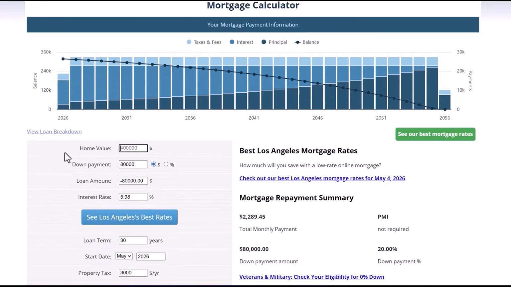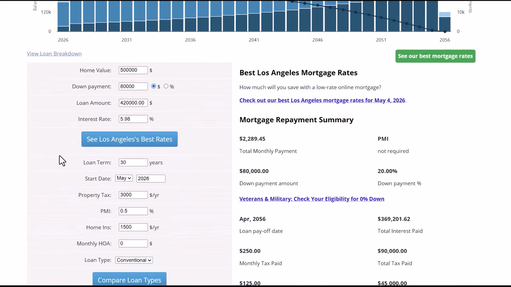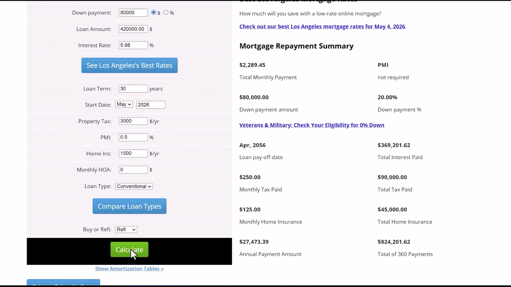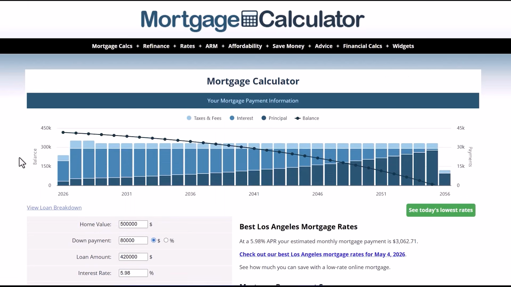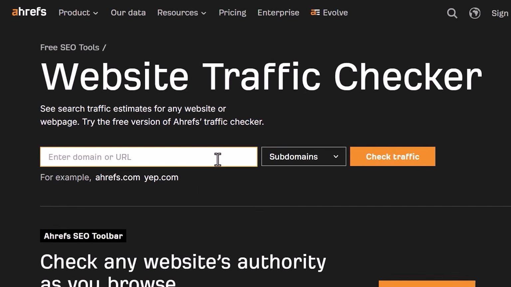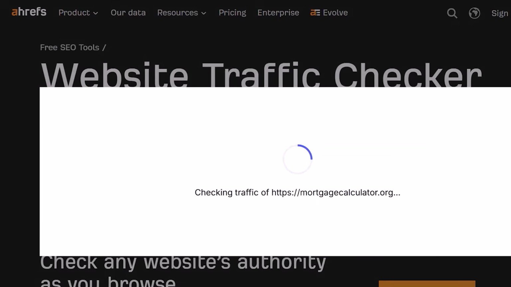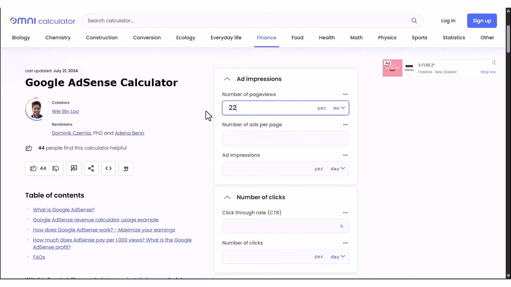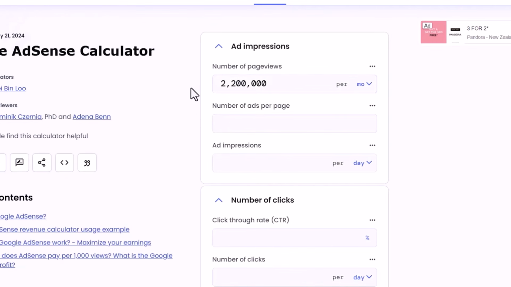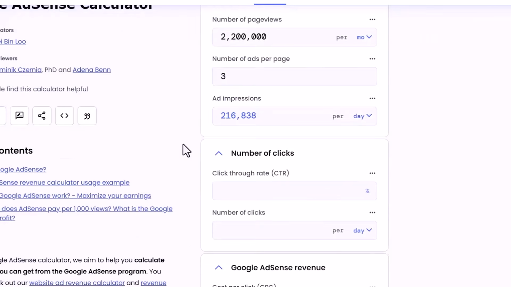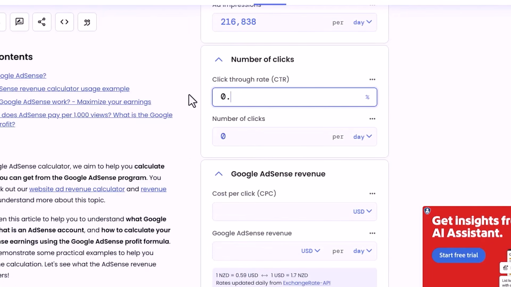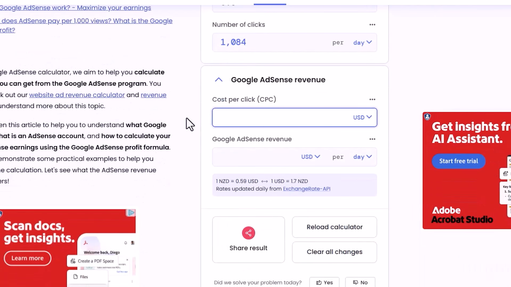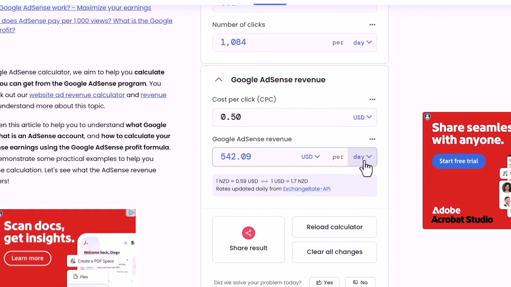This one is designed to help you calculate what your mortgage repayments would be for a house, and also calculate how much interest you would pay over time while accounting for property taxes. And this calculator is even more popular. If we check it out using the traffic estimator tool, you can see it estimates it's getting over 2.2 million views per month. And of course, speaking of calculators, we can use another calculator that we've been utilizing throughout this video, the Google AdSense calculator, to estimate how much you would expect to earn on average every day, week, and month for traffic like this.